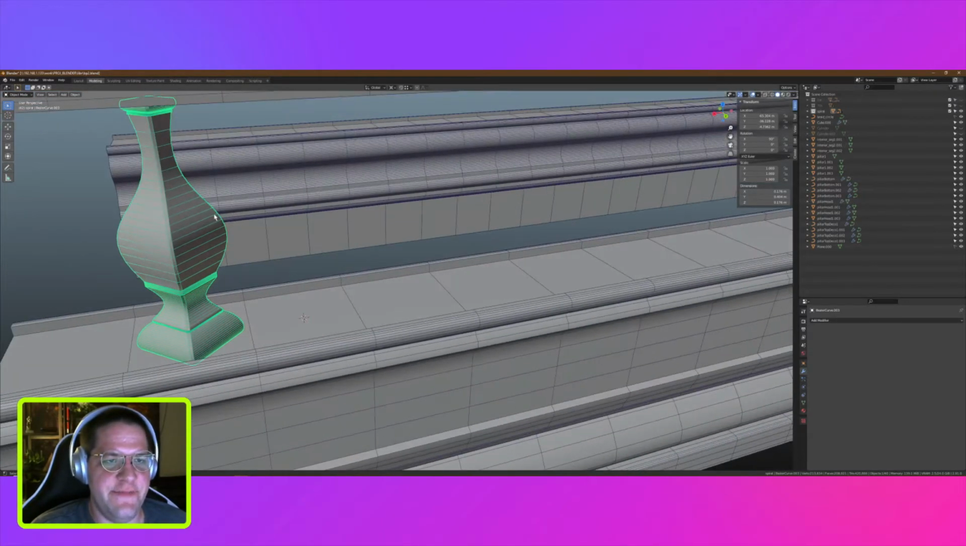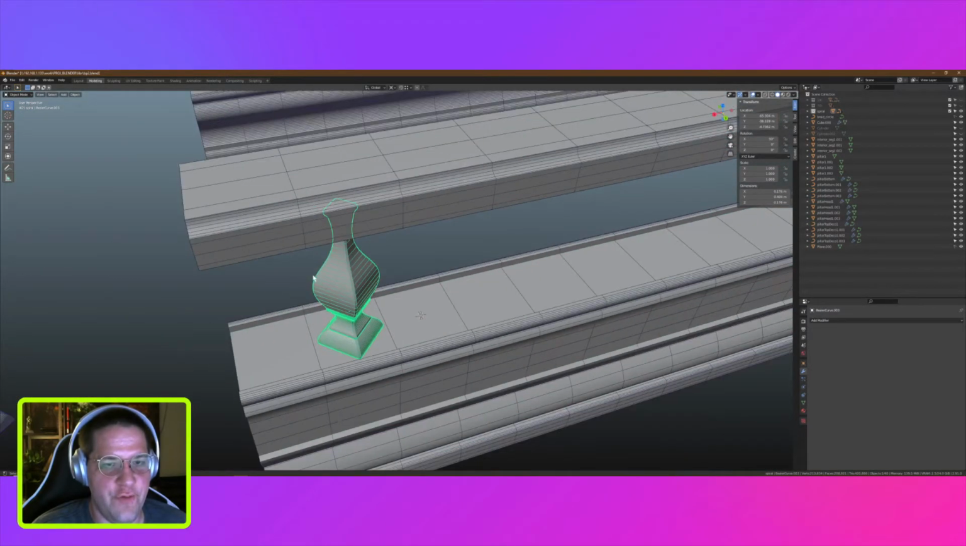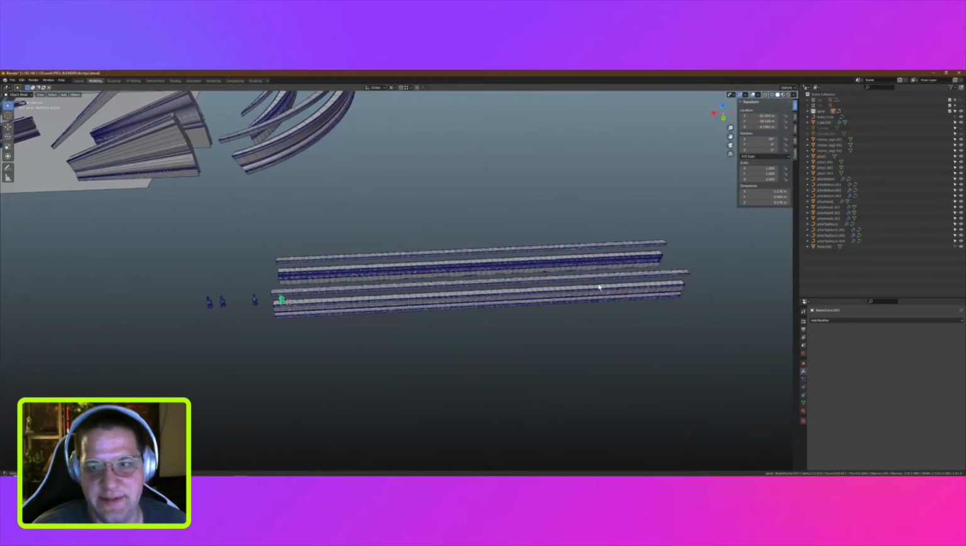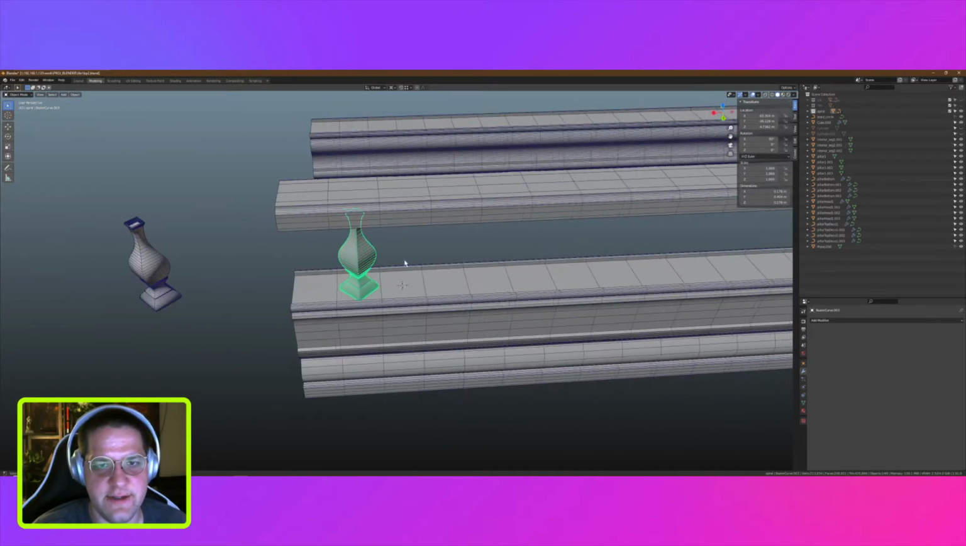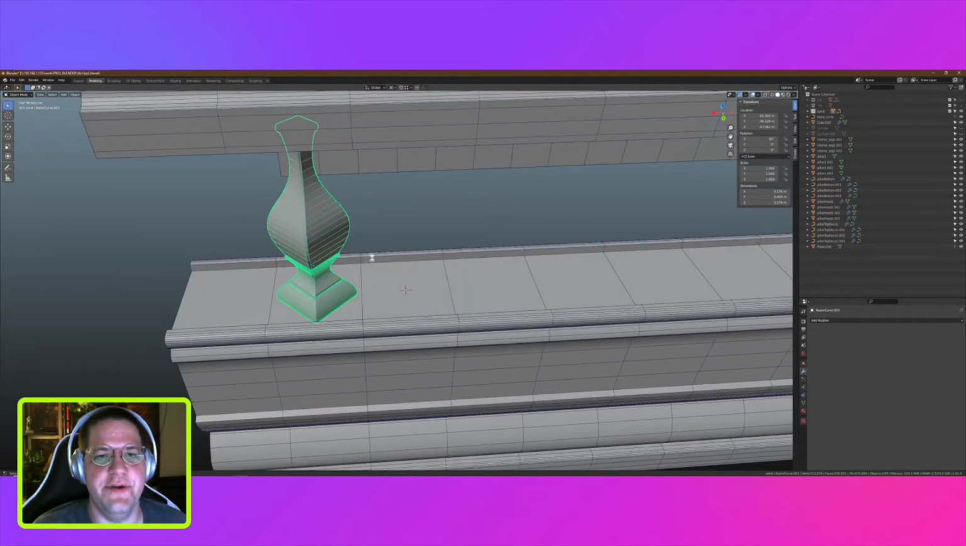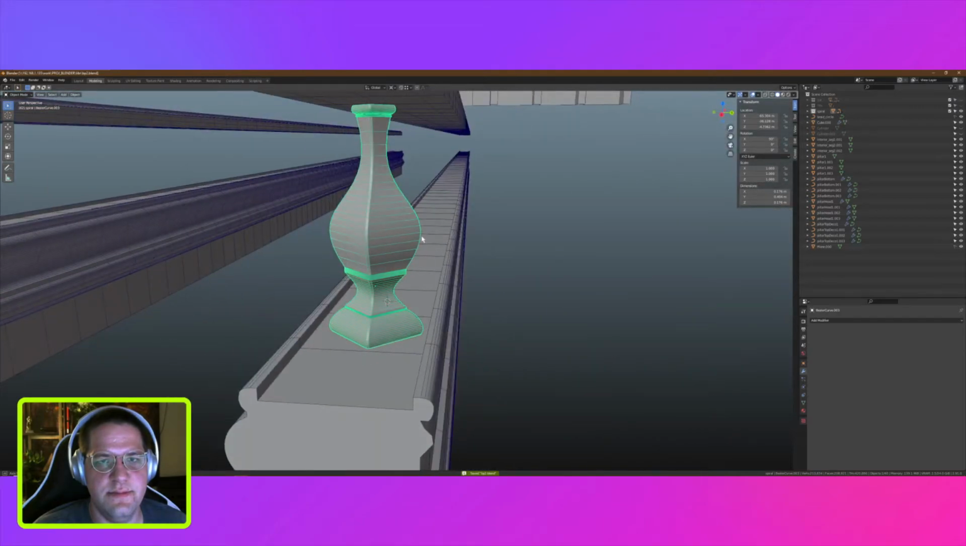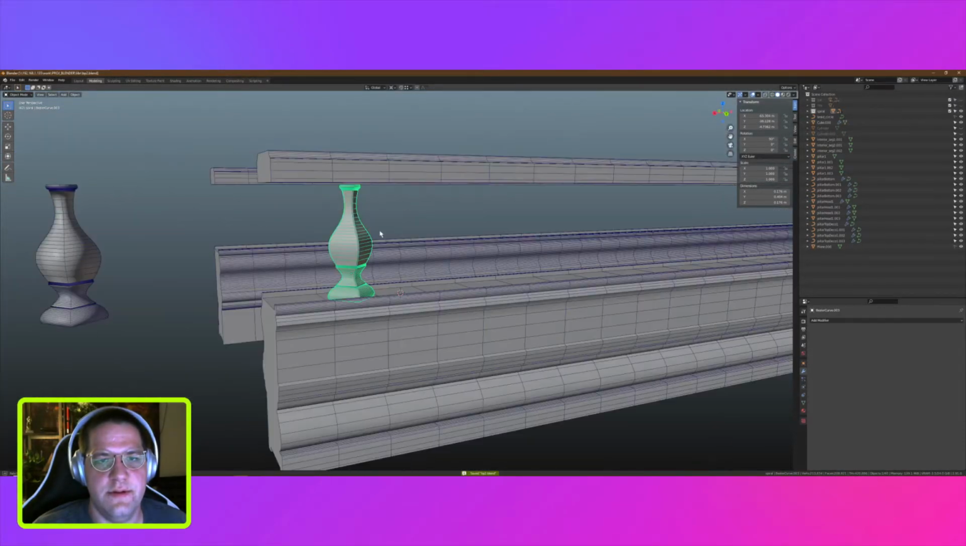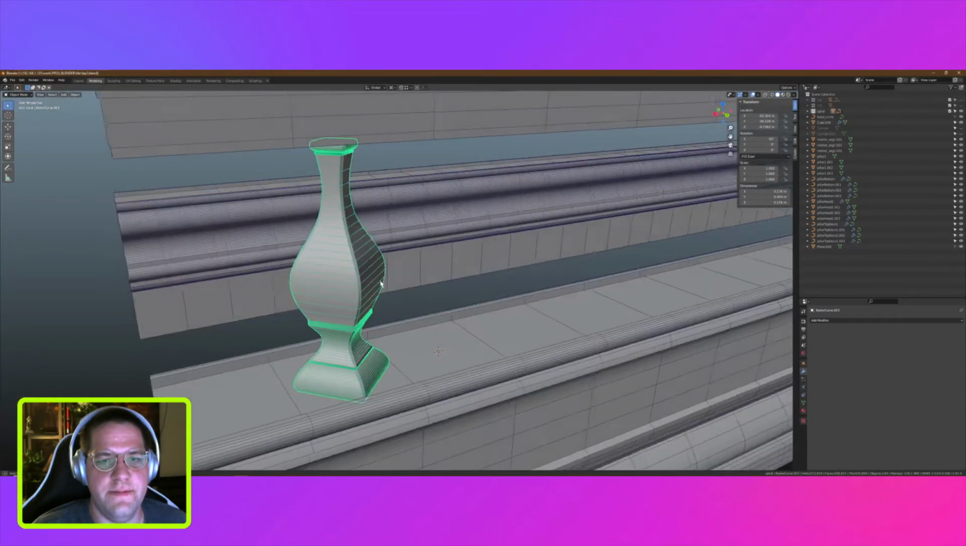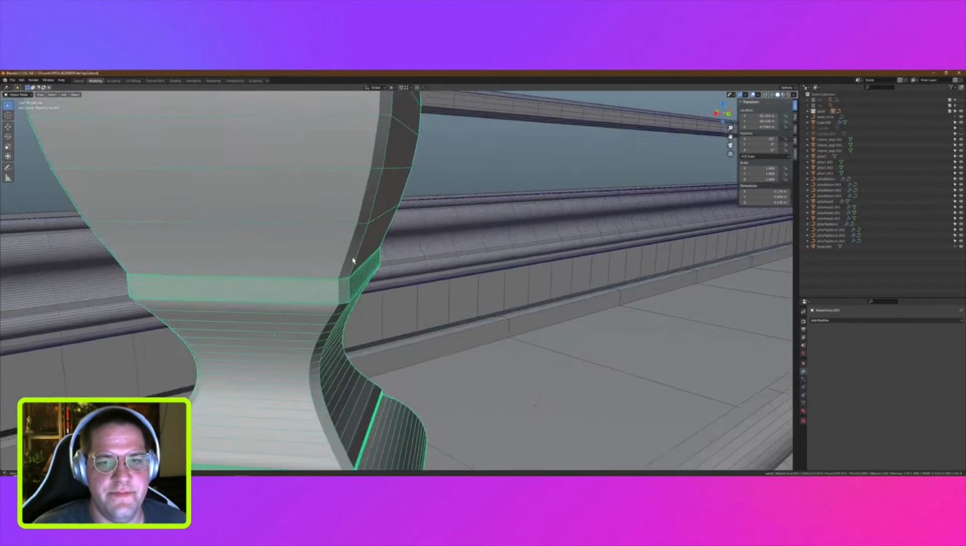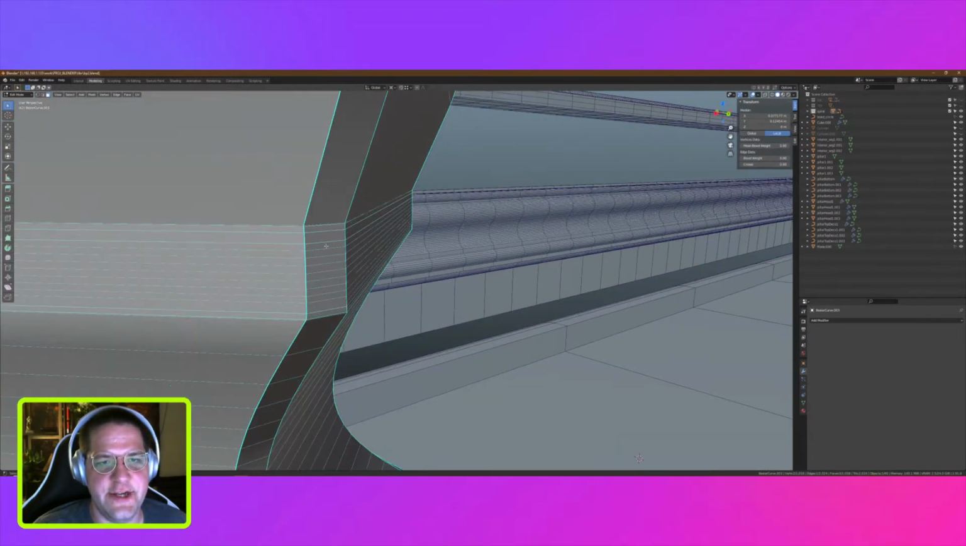You can even go a step further and unwrap this, so you don't have to unwrap it however many times you need to do it. If you unwrap it once, which is pretty much what I'm going to be doing, you can kind of save yourself the work.